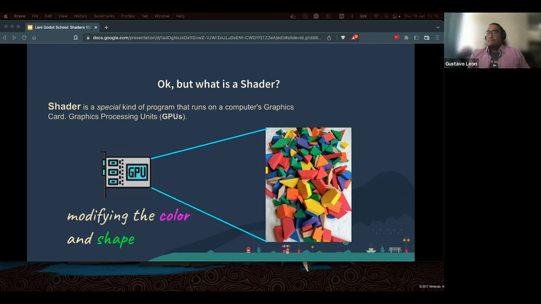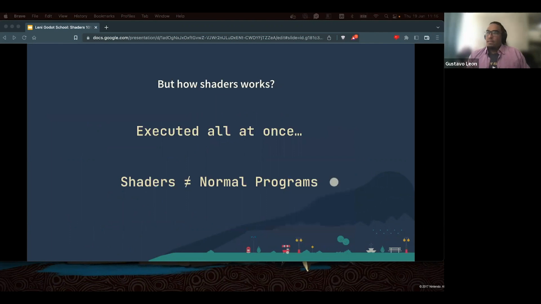Because of the nature of running on the graphics card, they have 2 important key aspects. They are all executed all at once, on every pixel and on every vertex of the object that is being drawn on the screen. More of this in a few minutes. Because of this parallel nature, obviously, they don't process information the way normal programs typically do.